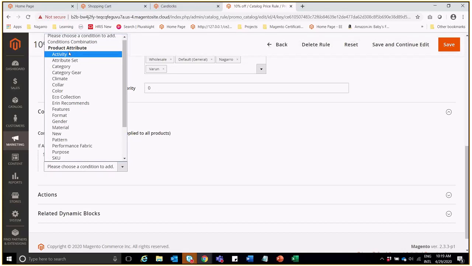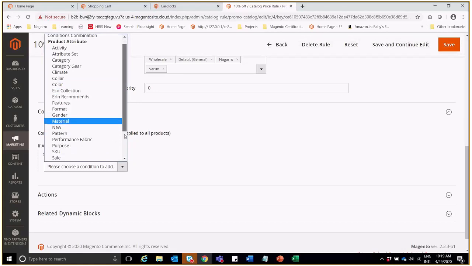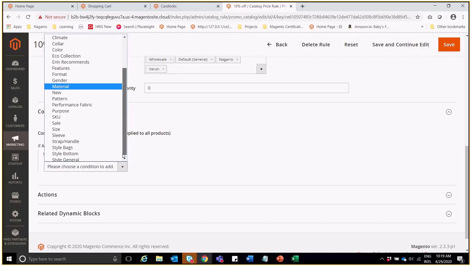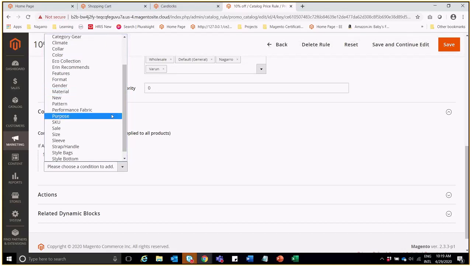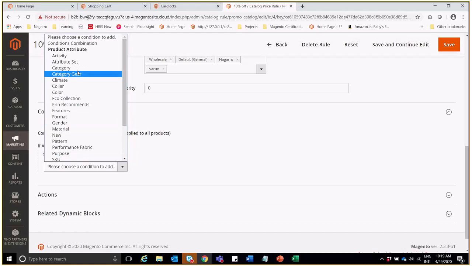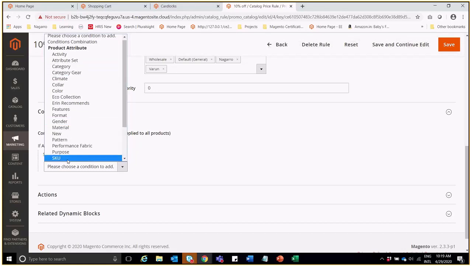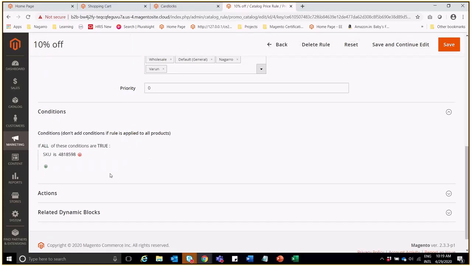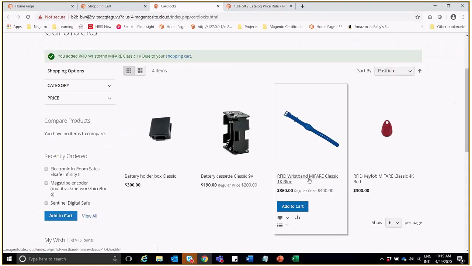Conditions are available on the product attributes like color, category, material, gender, SKU code. These are not all applicable to us, but the SKU or the category are the conditions which are applicable to us, and these are the values. Okay, this is the product.